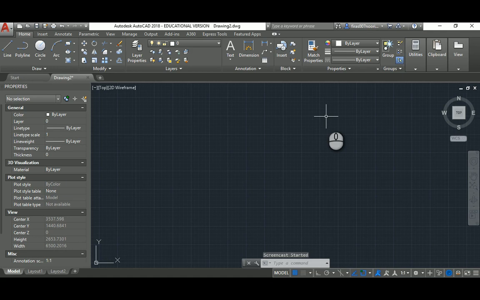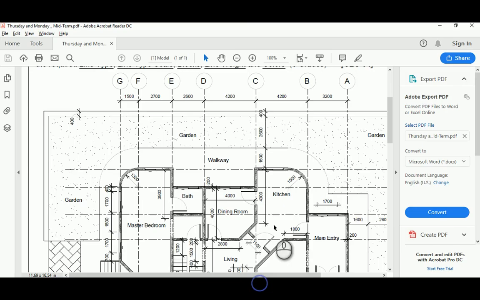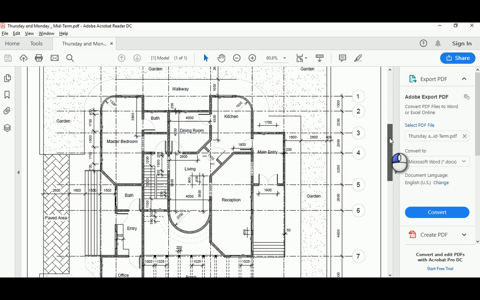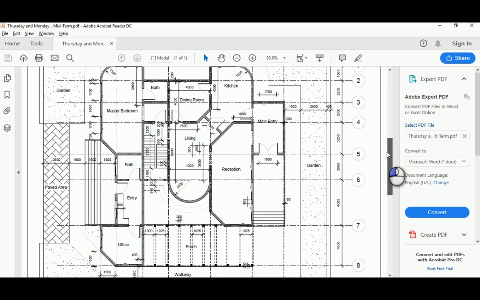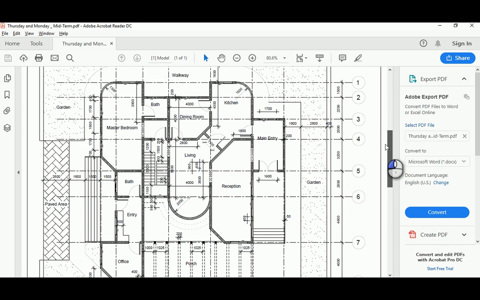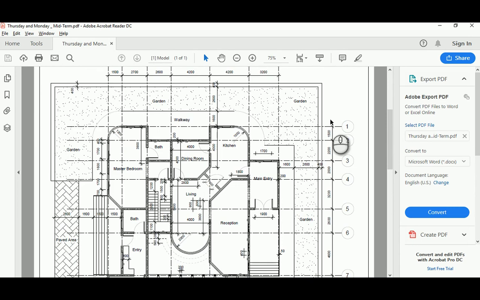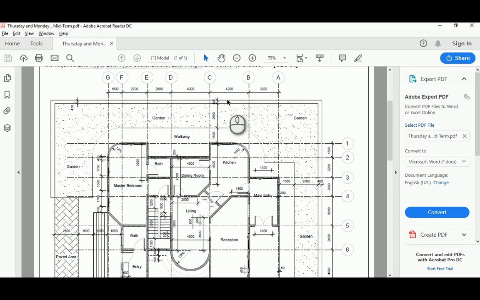Good morning. In this video, I will start solving a midterm that we had a couple of weeks ago. That's the midterm that we have at Ajman University, and it's really a ground floor plan. We can have a quick look at the plan, and we notice that it has a grid with no columns in it.